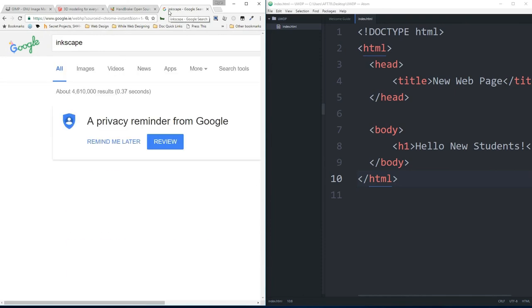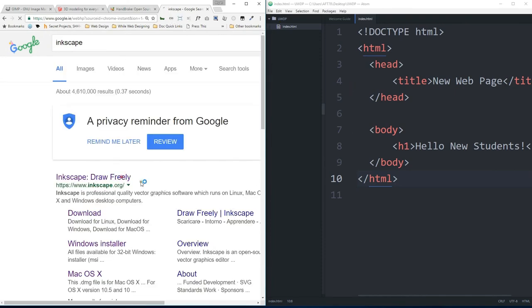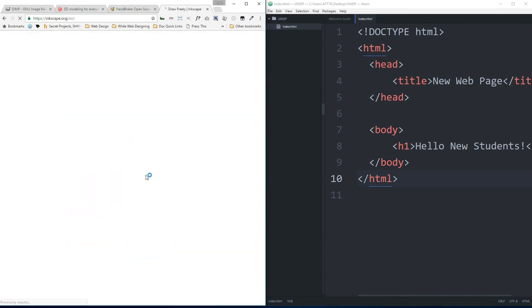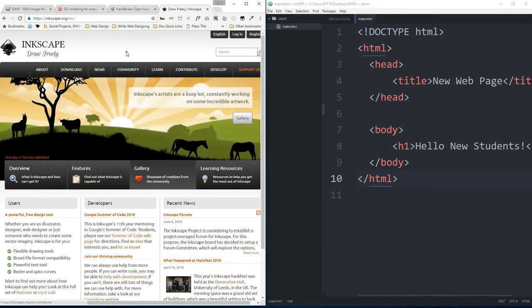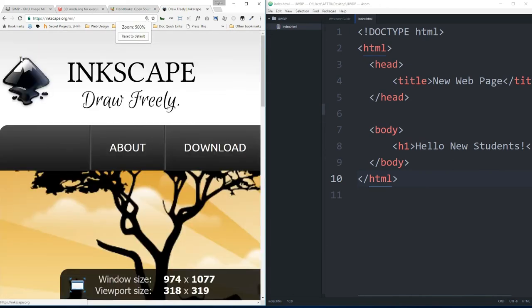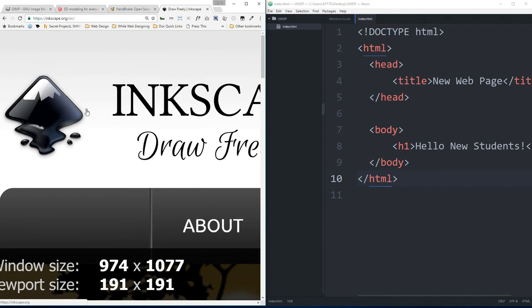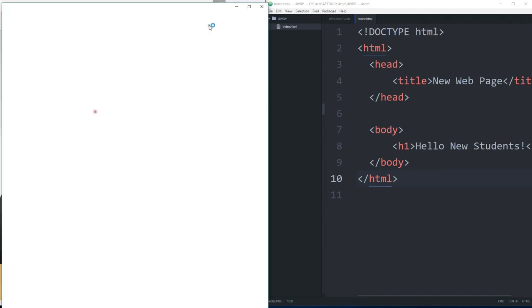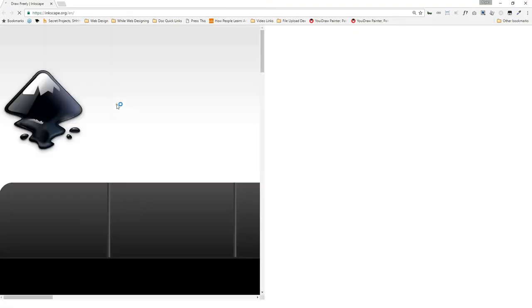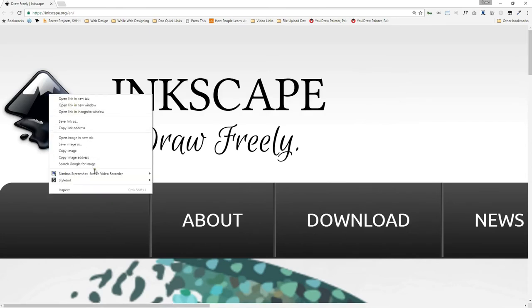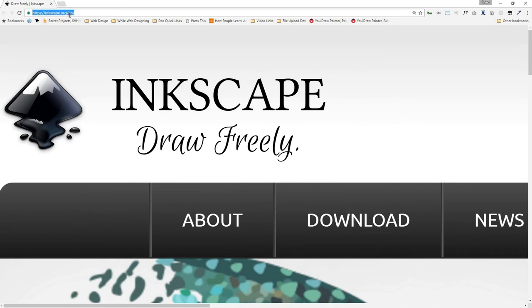Inkscape is a free vector program. Vector graphics are scalable vector graphics. Let me see if there's a logo. Let me open that in a new window, copy the image address, and see what that looks like. Ah, yes, so this, guys, is a scalable vector graphic. And what this means is that it's built with math.